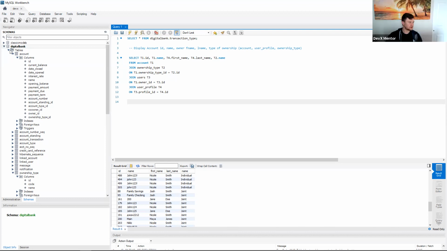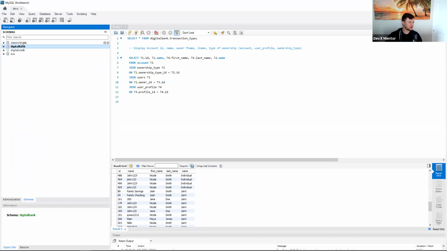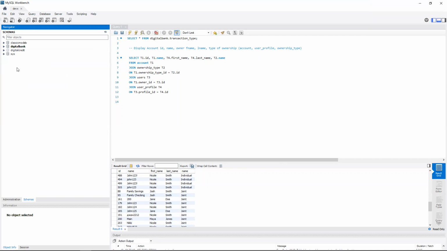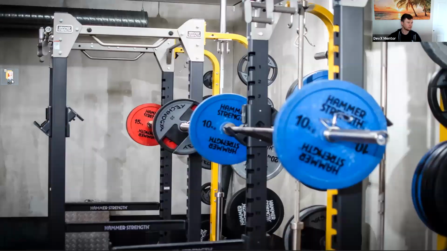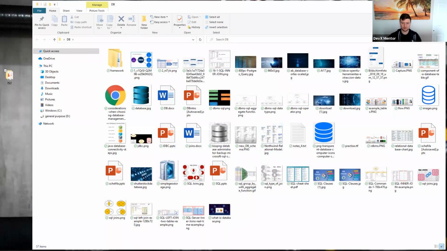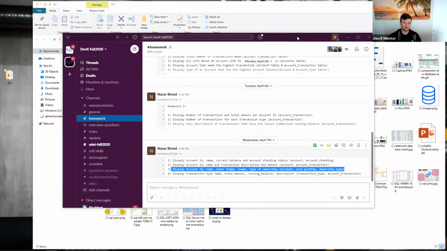So I'm gonna share. As you saw, I added this classic models database. I don't know, you should refresh if you don't see it. And I'm gonna share a schema for it. I have a schema for that one. Cool. You can see it and practice on that one.